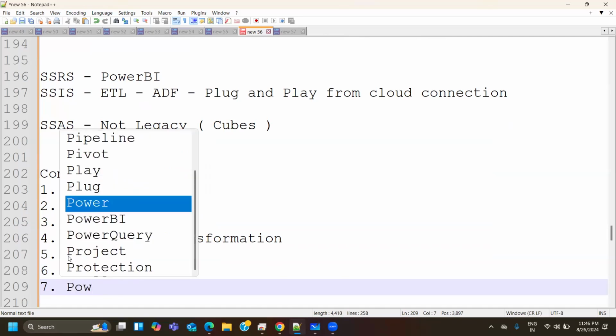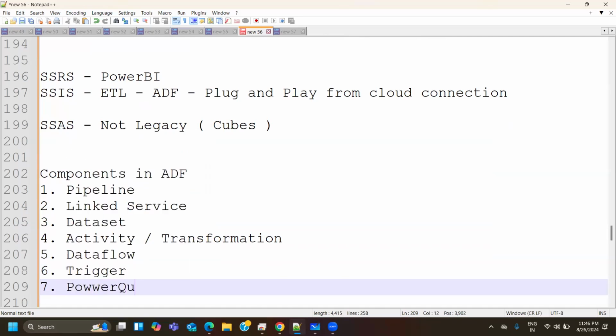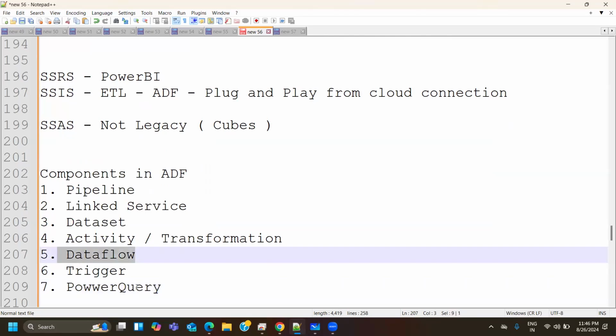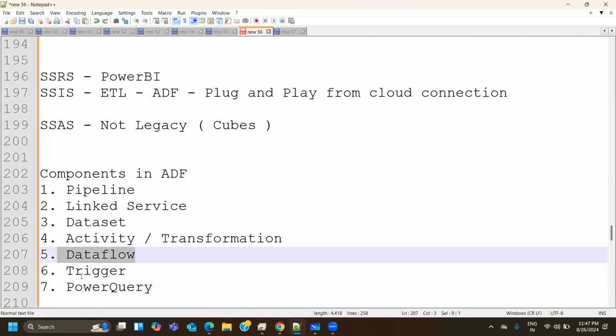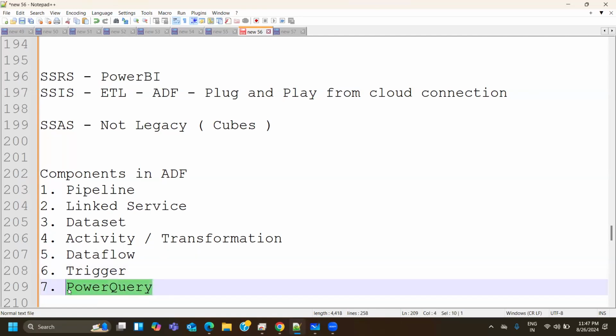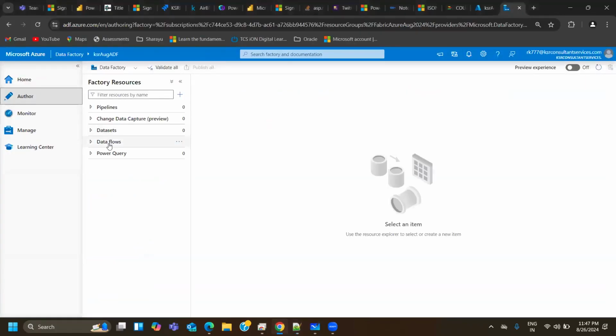And the seventh important component is called Power Query. So somewhere data flows and Power Query are similar. They're not much different. Just like you have data flows in the Power BI portal, I mean the Power BI service account, similarly, there is some similarity, not everything is the same. There is a kind of difference also between what data flow and Power Query are. But somewhere it behaves or works like that Power Query or Power BI component only. You can create some data flows or Power Queries in ADF. If I go to the author tab, you have an option data flows and Power Query. So these can be done here.